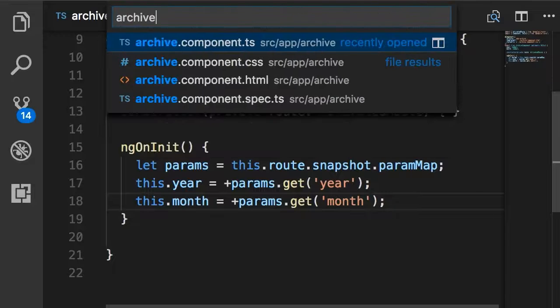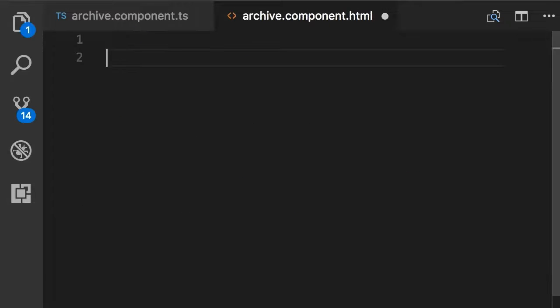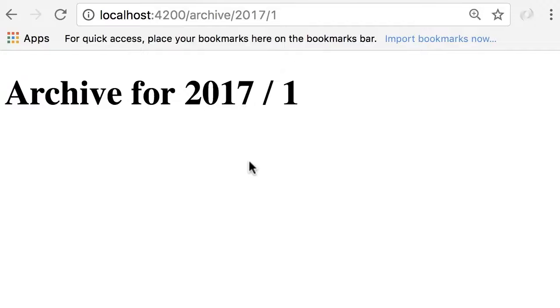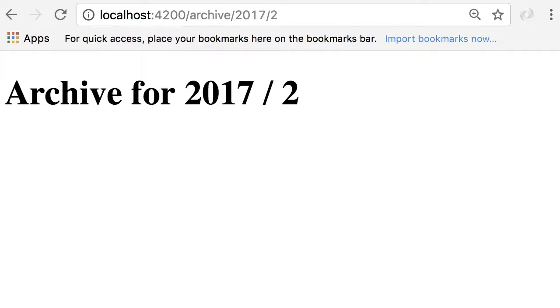So let's go to archive.html. I'm going to delete this, add a heading, archive for, here we add the year, and then the month. Let's test this. Back in the browser. Okay, we have these parameters rendered beautifully. If I change the URL to 2017/2, you can see that's updated here accordingly.